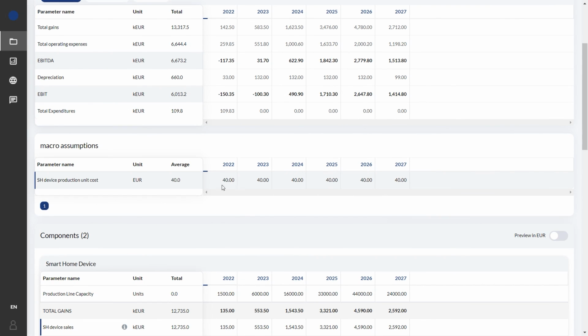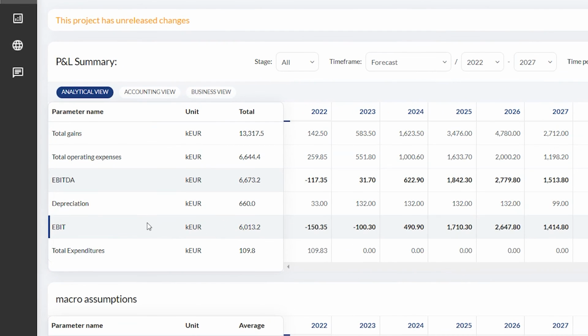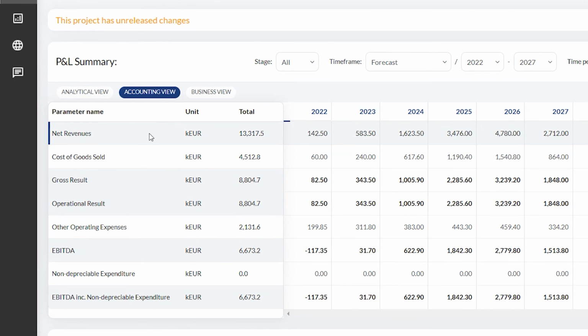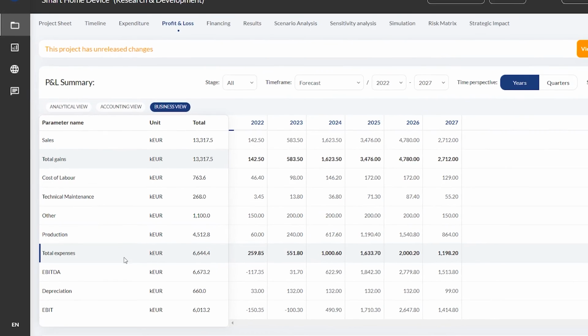Moreover, you may also use various labels while defining specific variables to create detailed summaries for different focus groups. From an accounting perspective, we might want to see net revenues and the cost of goods sold. At the same time, we might distinguish sales, production expenses, and labor costs in the business summary. It's entirely up to you which elements you would like to highlight here.